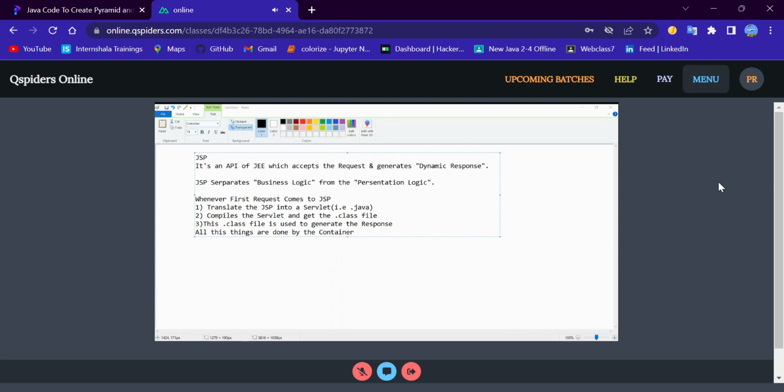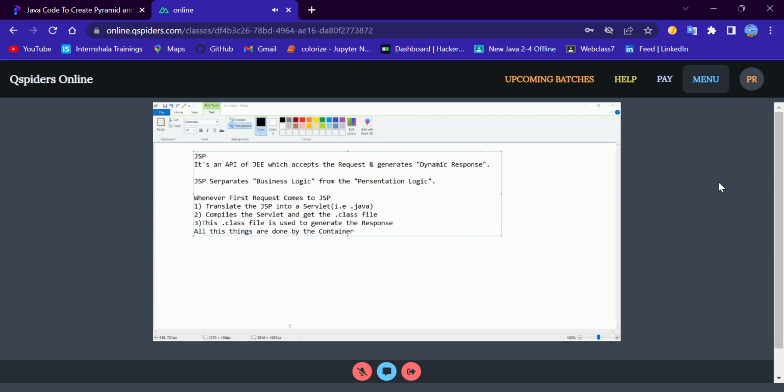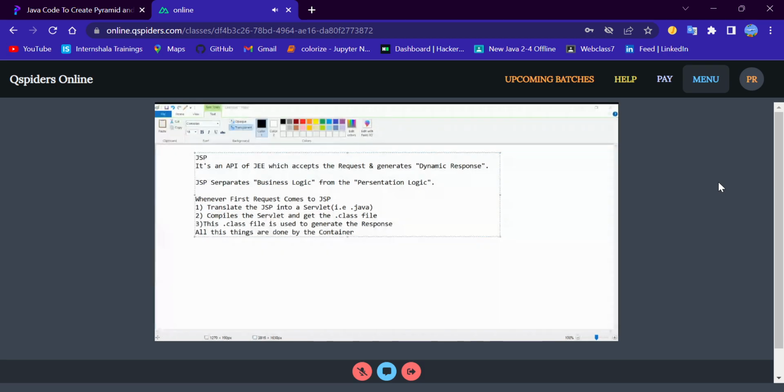Now we will have a question: how to access these JSP files? In the servlet, we used to create the configuration and all. Here also we can go for the configuration, but instead of configuration, we can also access it directly by the file name. The file name of the JSP we are going to give, so using that we can access it from the browser.